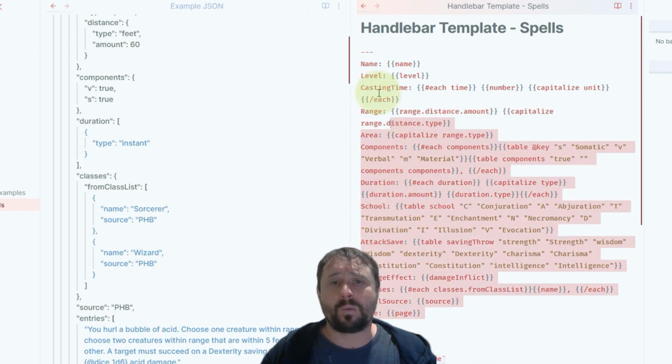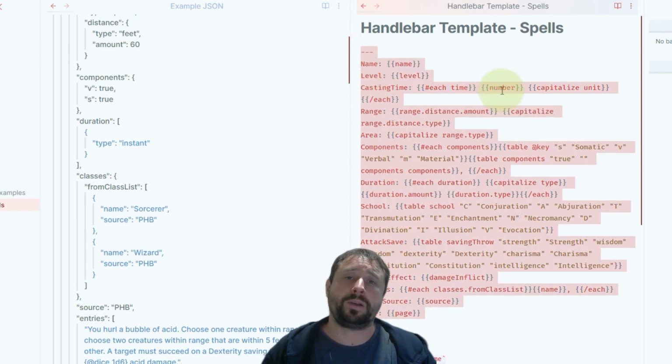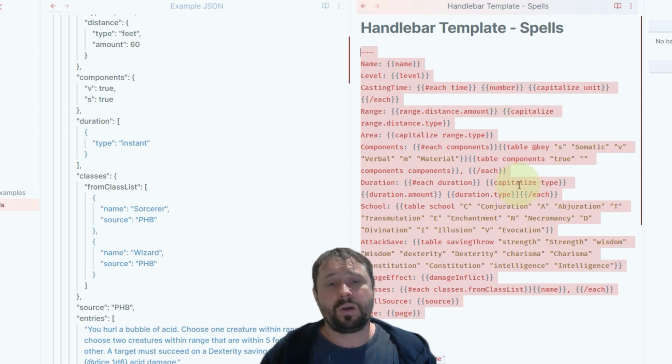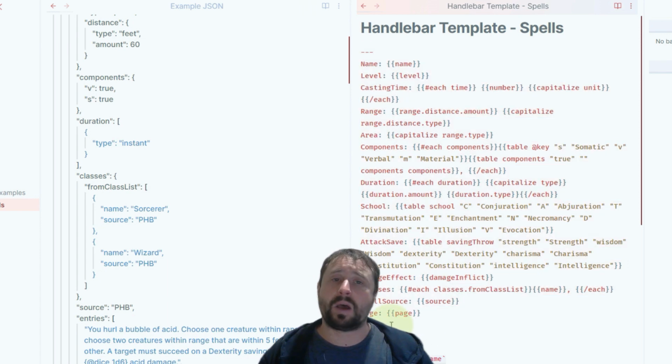Once I've got it right for one spell, I will usually load 10 spells into a single JSON file. I'll run that through there, then go through the results of all 10 and see what that looks like. The reason I do that is because not every spell is generally going to be line for line the same.